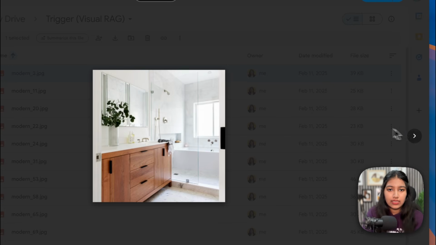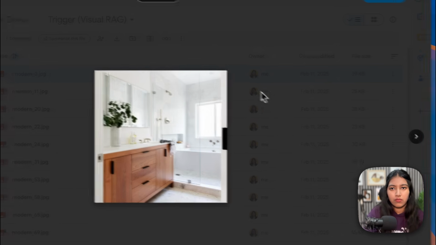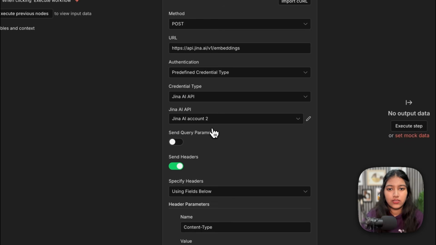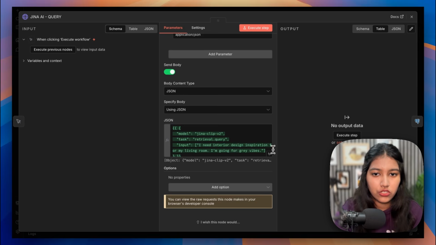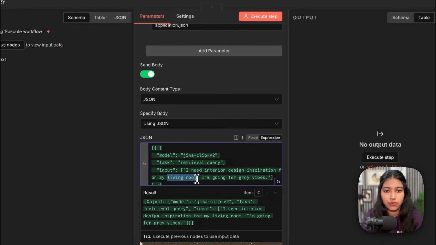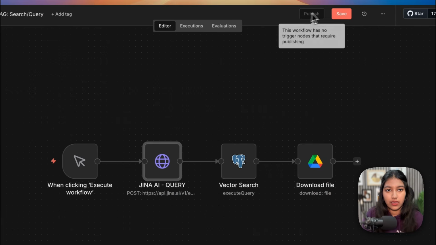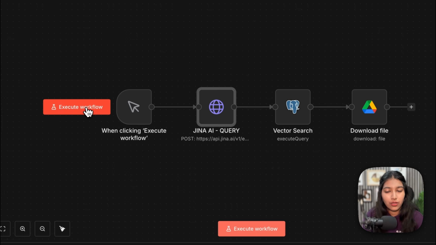So now let me ask it for like bathroom inspirations. So let me change the query here. So I need interior design inspiration for my bathroom. I'm going for light vibes. And let's save that. And let me run the whole thing now.